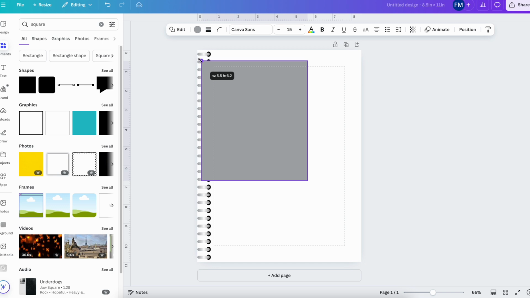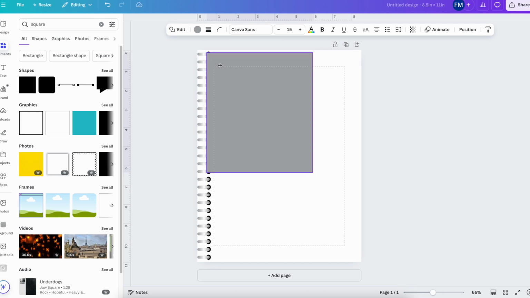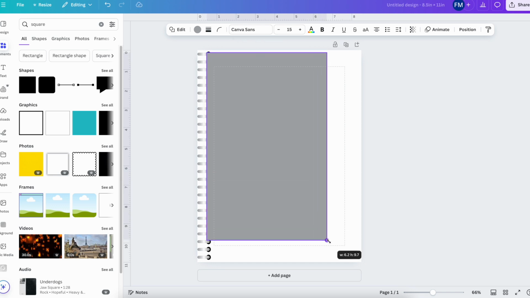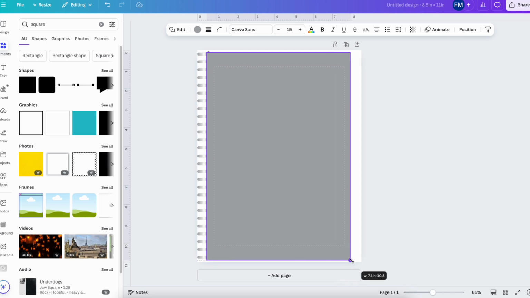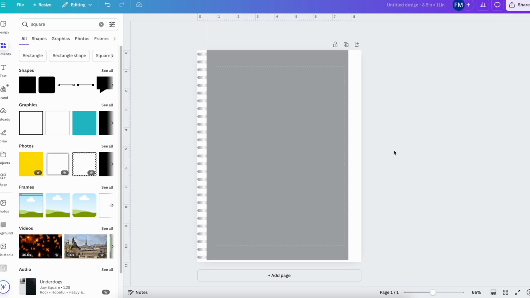And then the good thing about using the shapes too is you can change this color to whatever you want. So I'm just going to make this big enough that it's going to be covered under the rings. But then you want to leave some space over here to the right so you can add your tabs. So I'm just going to scoot this over just a little bit more to give a little bit more space.